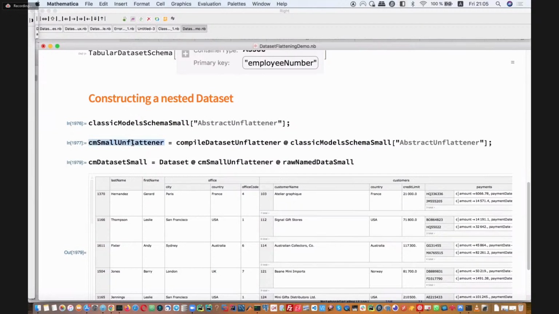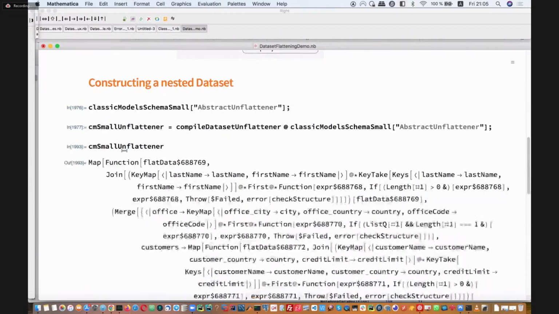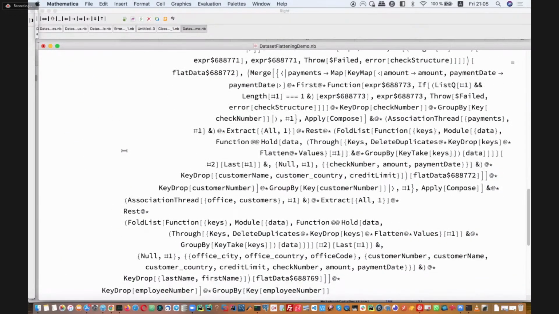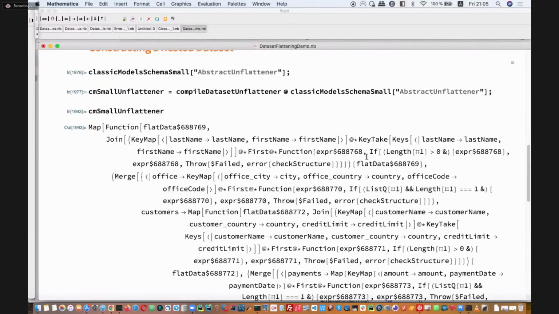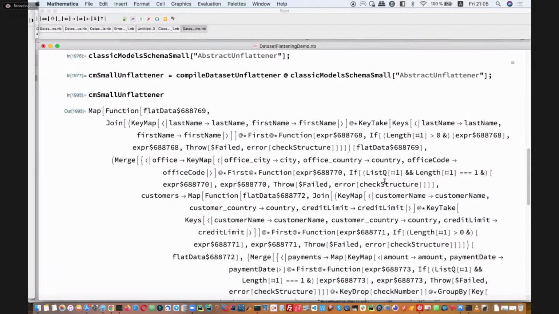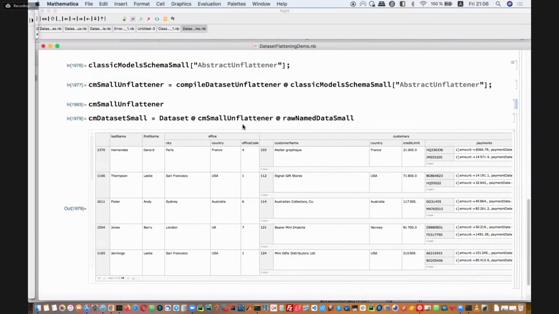I can just show you. It probably will look pretty ugly, but this is the unflattener that has been automatically generated from this spec in the form of nested pure functions and all this kind of stuff, which actually acts on tabular data and results in this nested dataset.